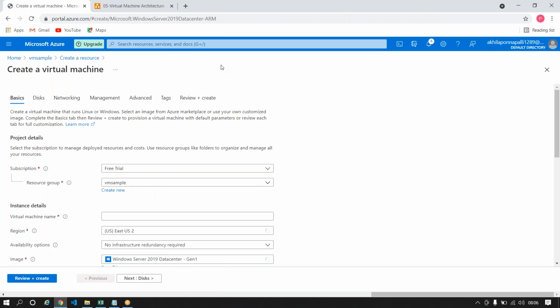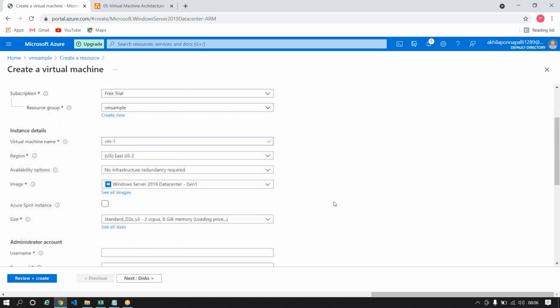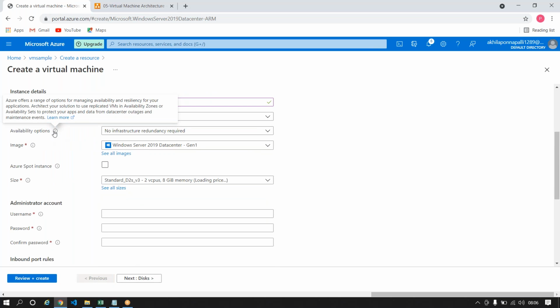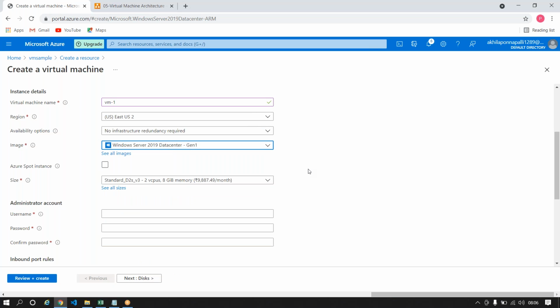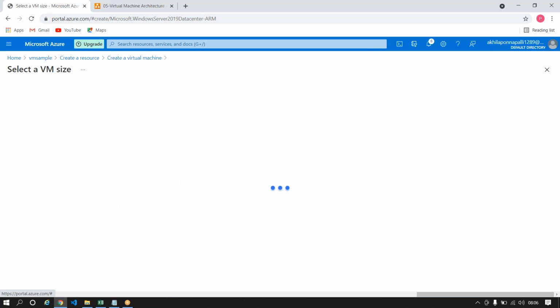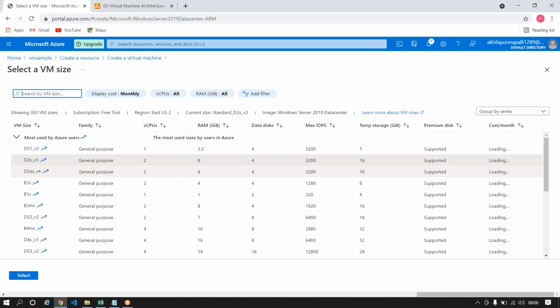And while creating, let's quickly review the options out here. So name of the VM, VM1, ECS2, great. Please hold this option right now. We're not going to cover this out. It's called no redundancy infrastructure required. So we'll just say no redundancy infrastructure required. Image version, you can pick up from different versions of image. So I'll say it is 2019 data server. And the sizes, you can select from a series of sizes out here.